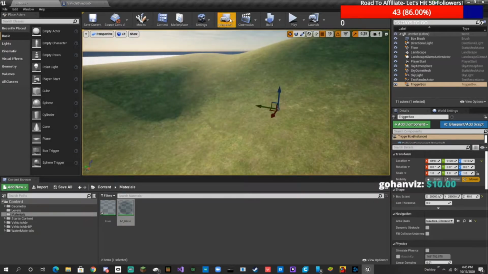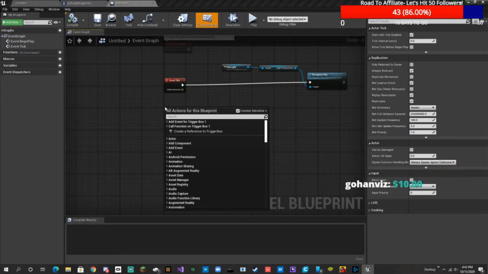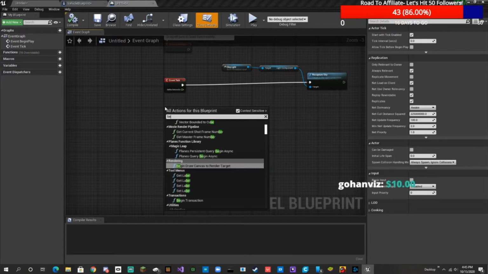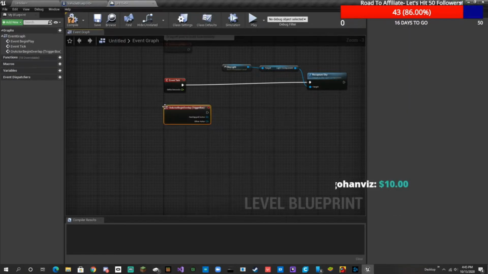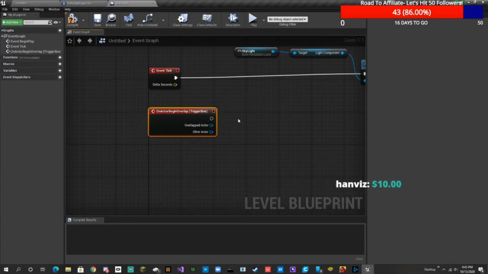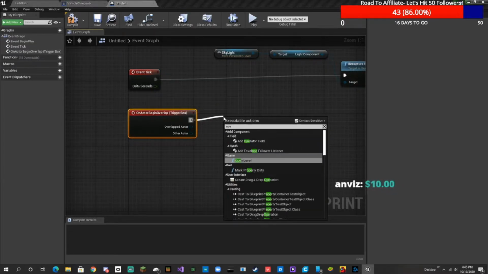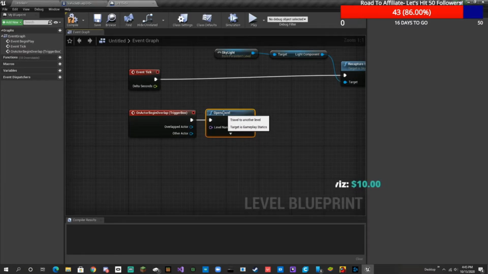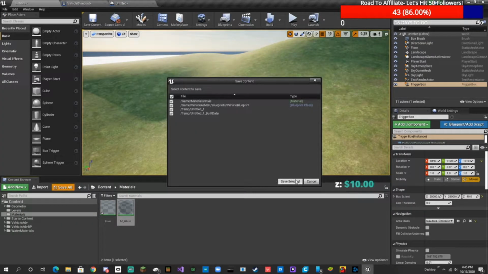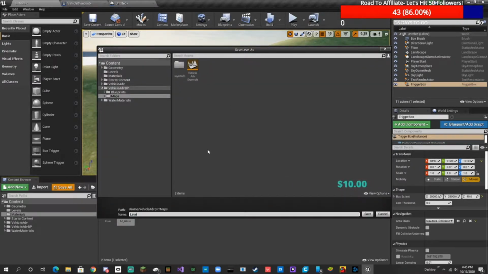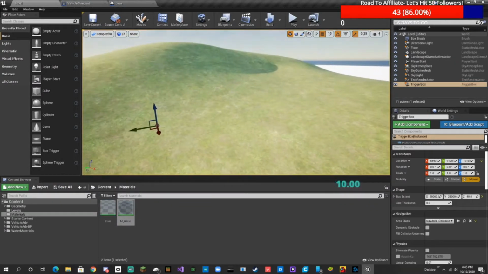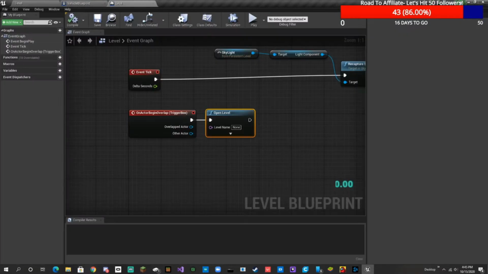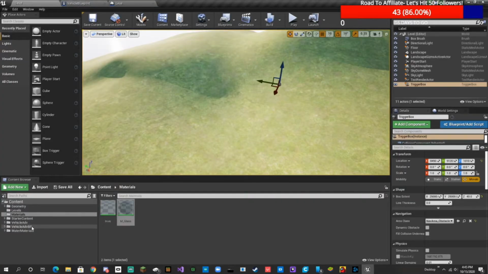So now, if I go into the level blueprints, and we'll do begin overlap, not overlay. So now that will open a level. We need to save, because then we can actually make the level. Anyway, that's it. So now this is just called level. And compile, save, that's done.